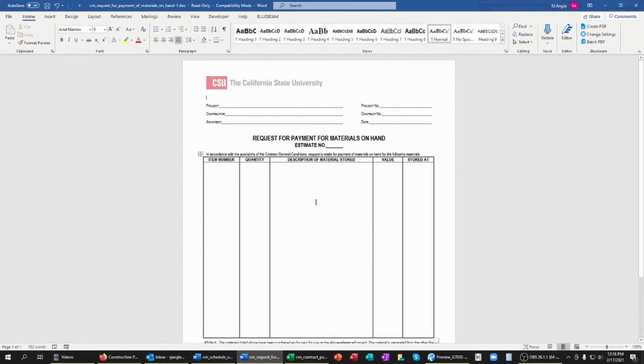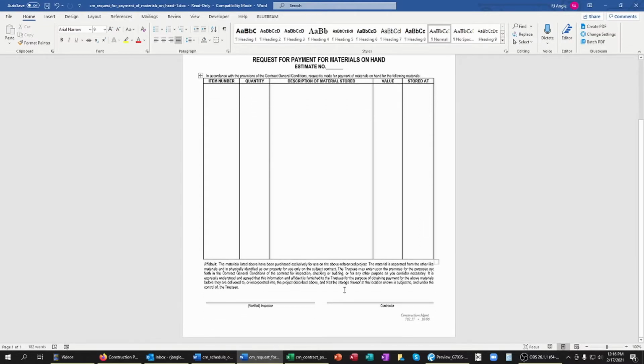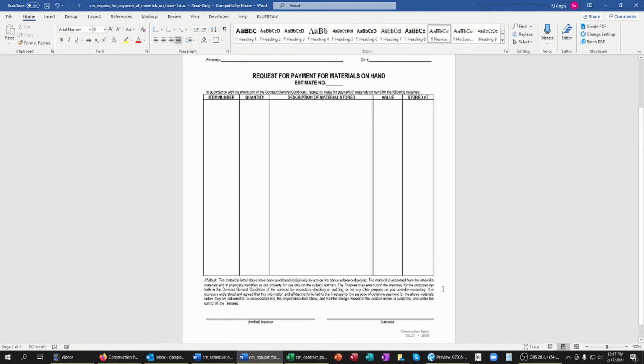So as you can see on their form, you need to provide a description of the materials you're asking payment for, the quantity and the value of them, and also the location at which they're being stored. And at the bottom here, you need to sign an agreement of the affidavit in which you relinquish all interest and ownership of those materials to the owner when you receive payment, even if they're stored at your location of business. If they're paying you for it, they become the rightful owners of it, and you cannot use that as leverage against them to secure payments on any current or future billing cycles.